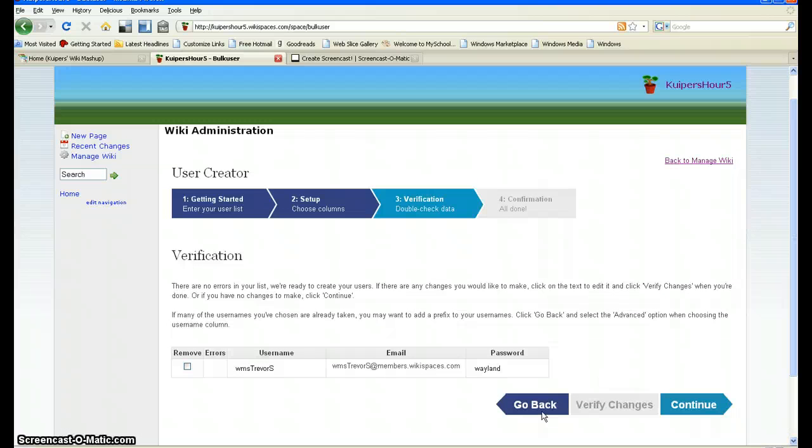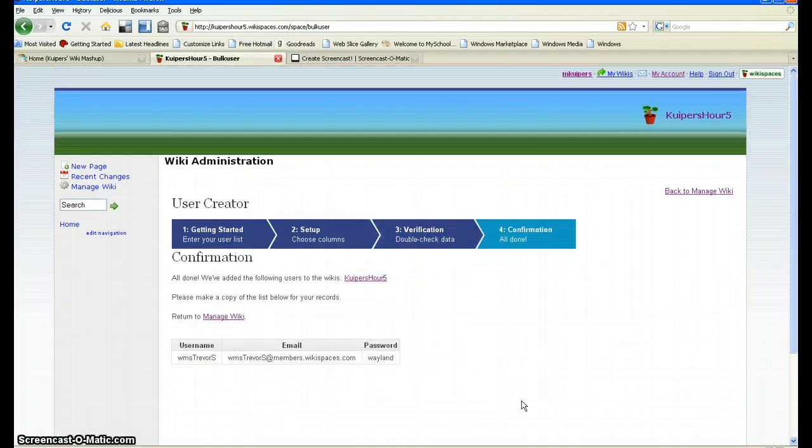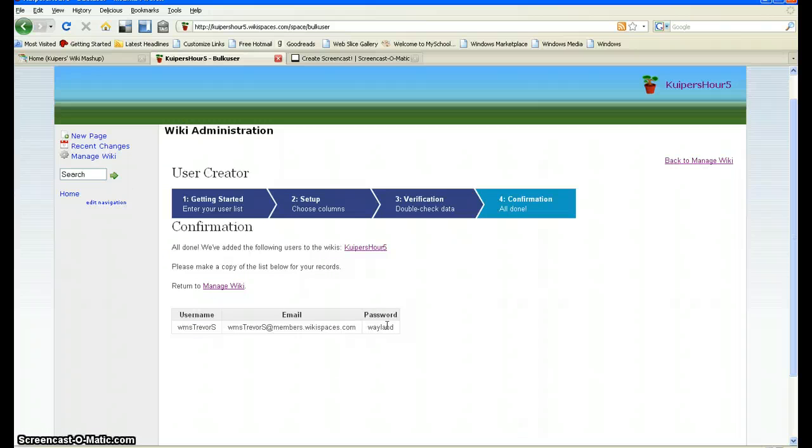Everything's okay. The only reason you'd have to go back is if there's already a username that's using the name you'd put in, and then you'd go change it. I will click Continue. And here it has been confirmed and I am all set, and that user has been added. Next, I'm going to show you how to add a page.